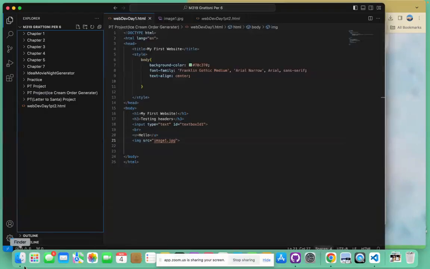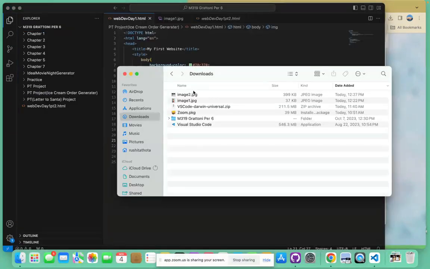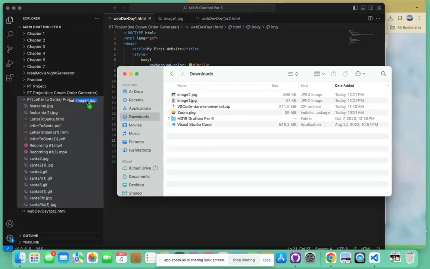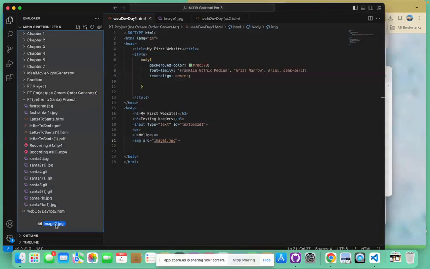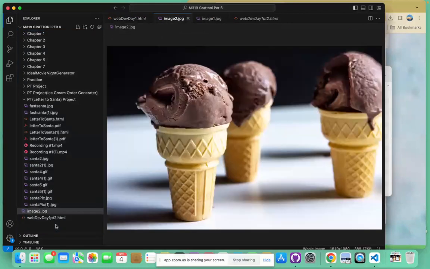And now when you go to your Finder or your folder where you have all your downloads, click on the image and drag it to whatever folder you're having this web file in. And if you don't have it in a folder, I think that's also fine. You can just add the image.